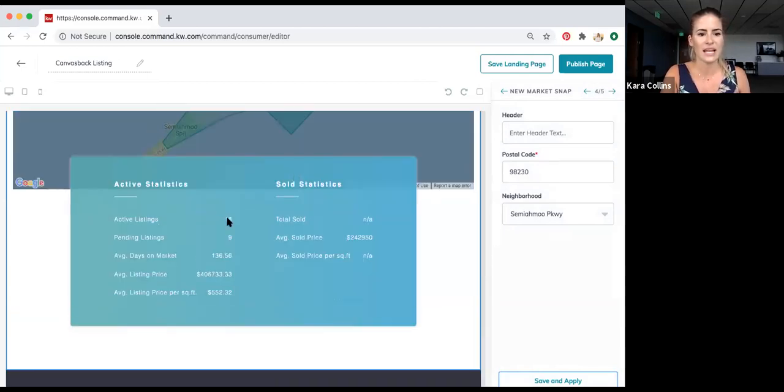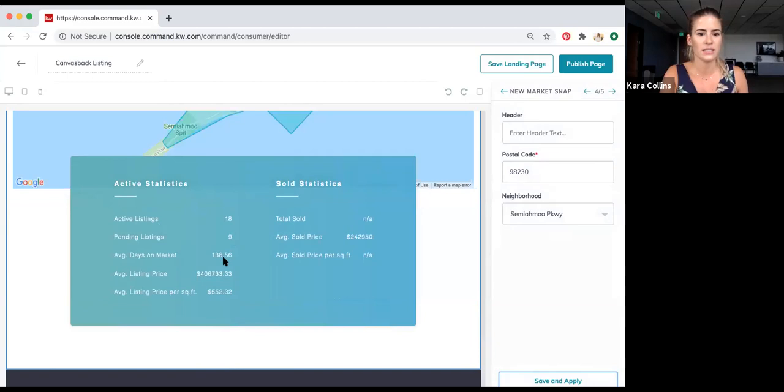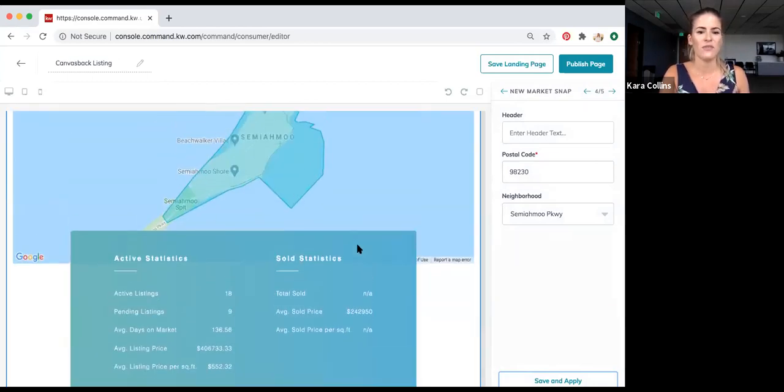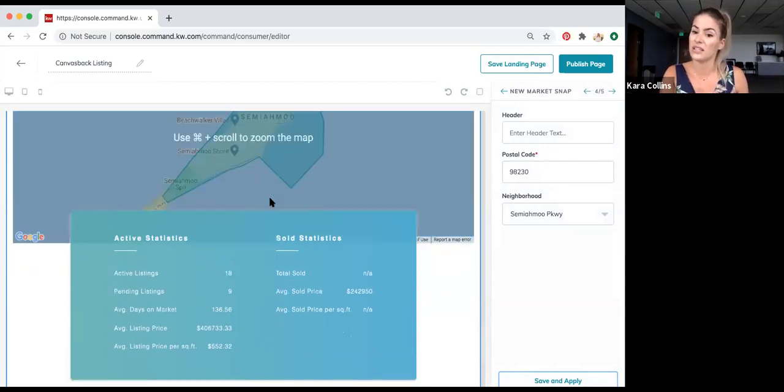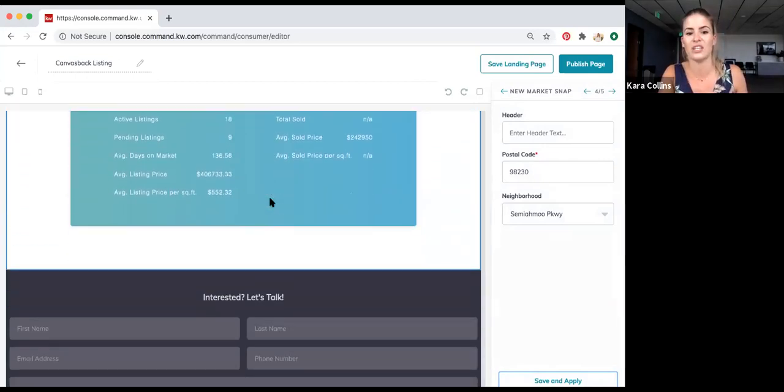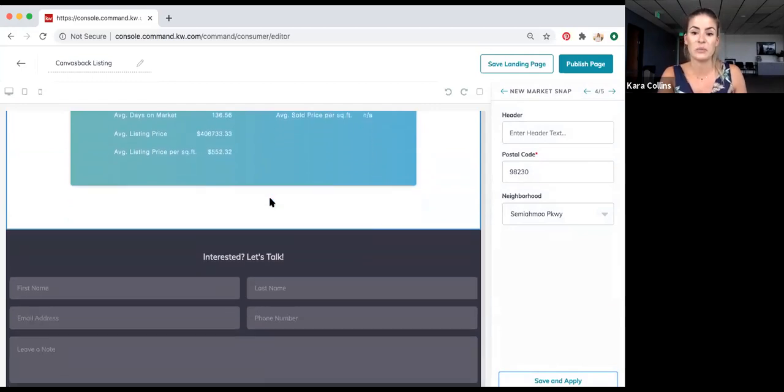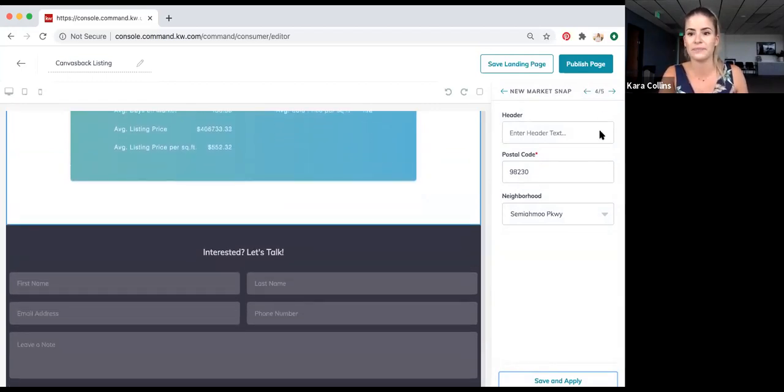It's got 18 active listings, 9 pendings, 136 average days on market, average listing prices, things like that. So if you feel like these stats don't really do your property any favors, maybe it's a good idea to take this off. But if you feel like it shows how your property is really competitively priced, it's a great idea to leave it on.